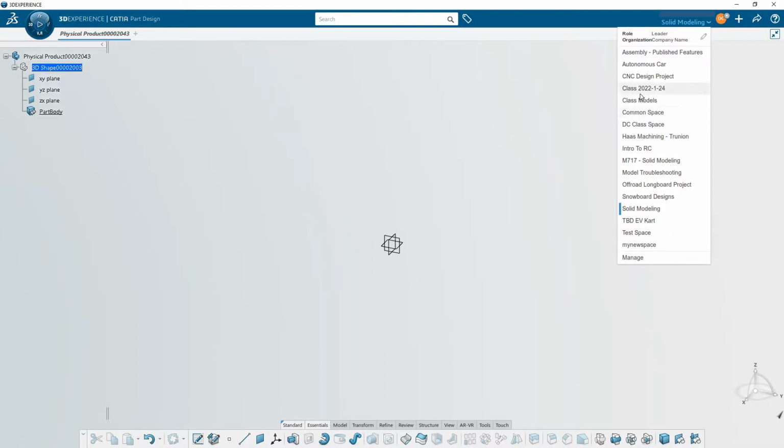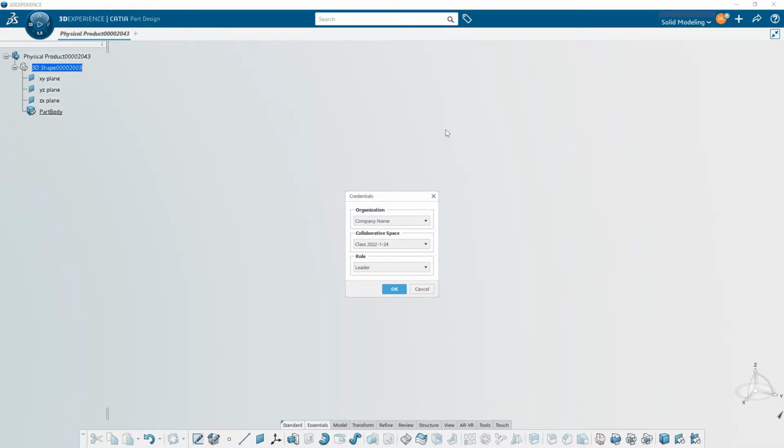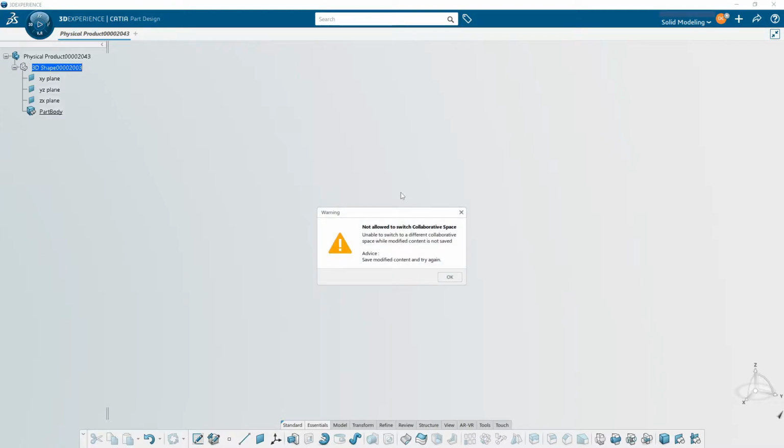But the problem is going to be this. I'm going to click on class 2022. It's going to ask you who you want to be, and this is fine. We'll be a leader, and we'll hit OK. And you're going to get this: not allowed to switch collaborative space. What it's saying is you can't switch spaces while you're working on a model that has not been saved yet. And that is frustrating, and there doesn't seem to be a way around it.